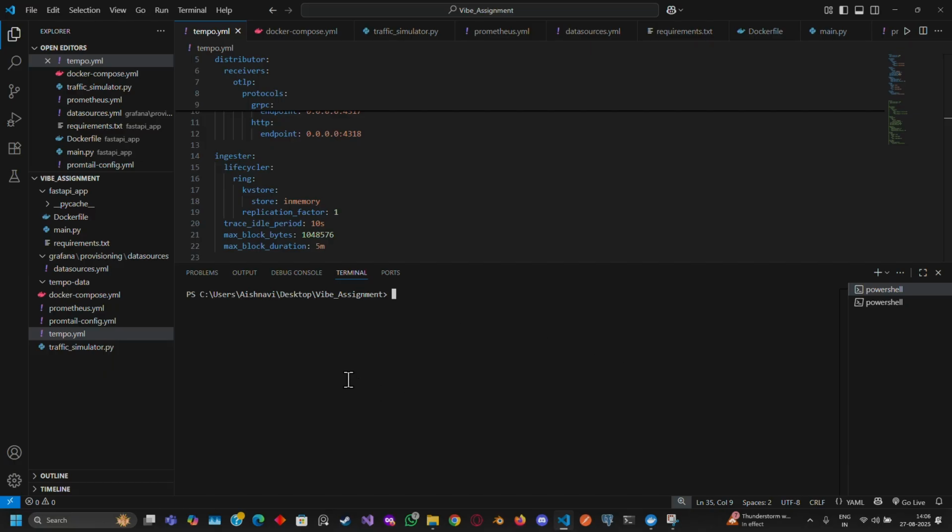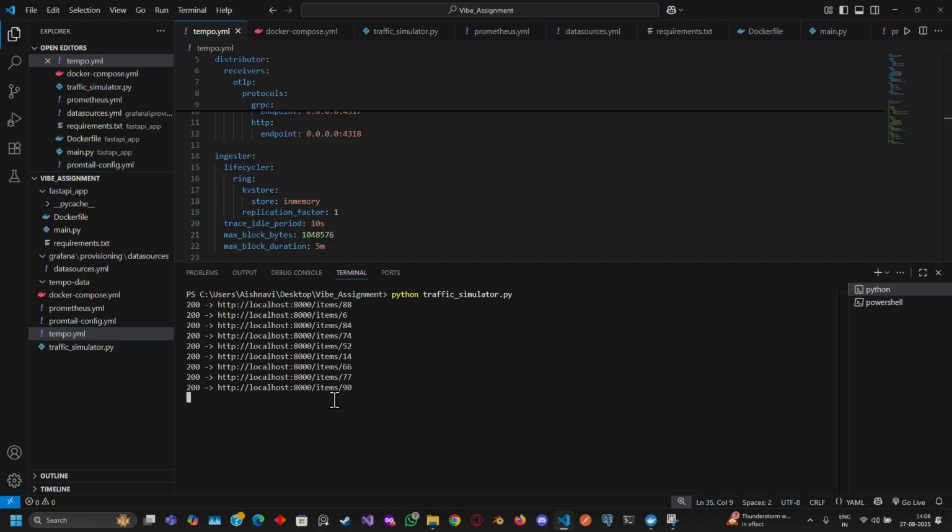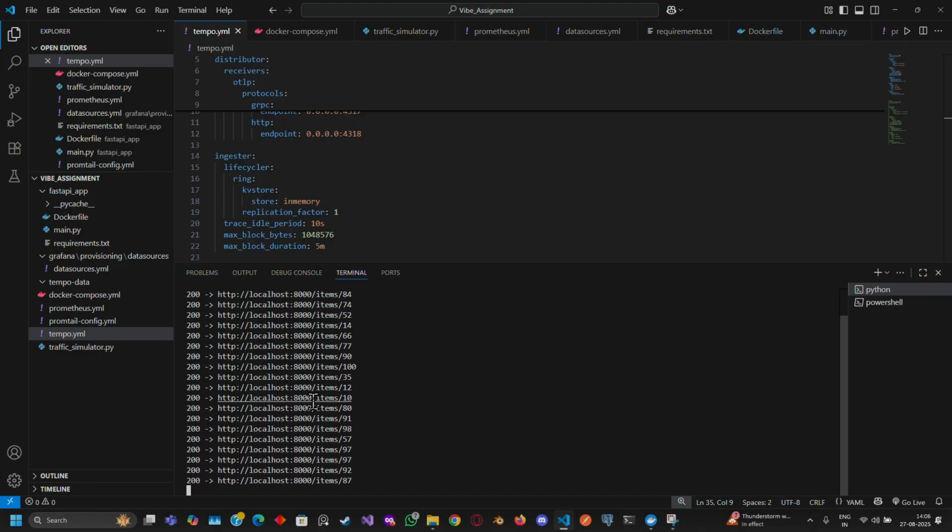Now that our services are running, we need to generate some activity in our application so that our monitoring tools have data to collect. In the second terminal, I'll run our traffic simulator script with this command, python traffic_simulator.py, and I'll run this. Now the script is sending continuous requests to our FastAPI service, so we can see status messages confirming the requests are being processed successfully.